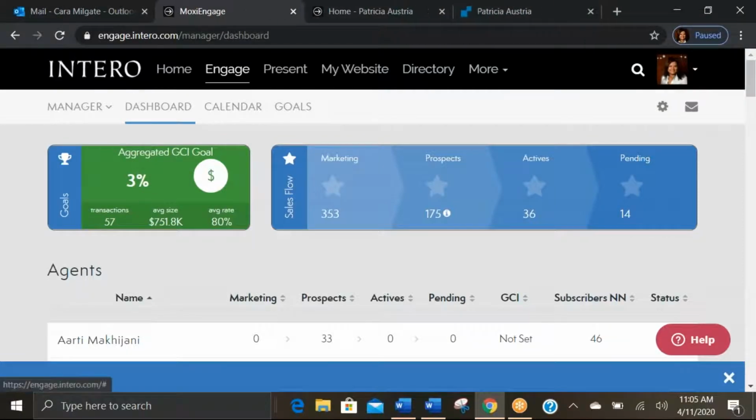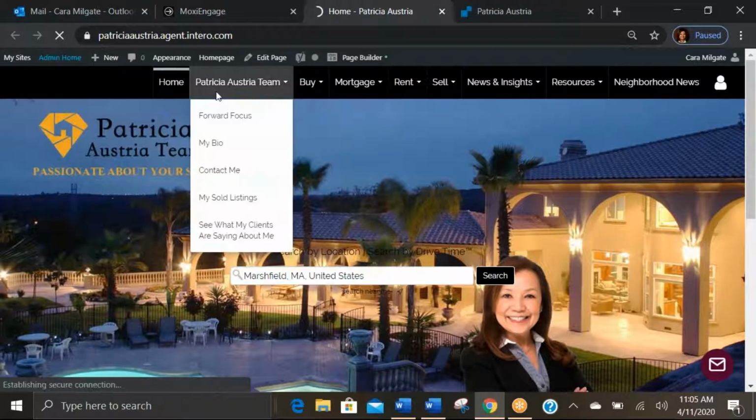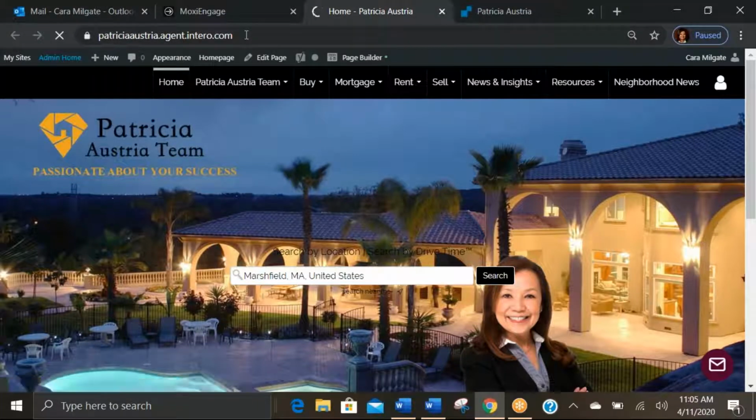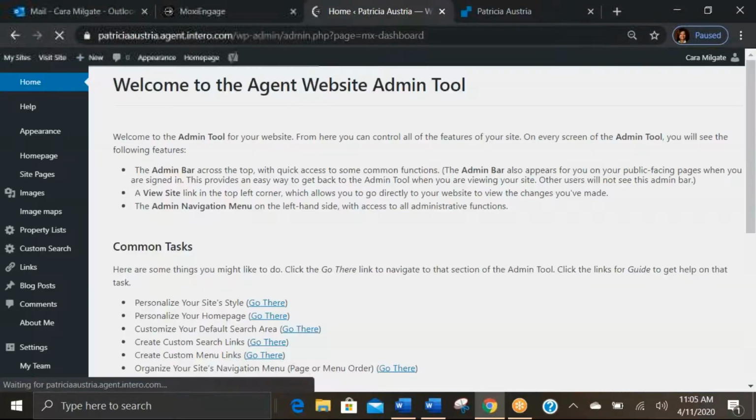So when you first log into your engage.intero.com account, you're going to go to your website. And so now we're going to go to Patricia's website. Where you see admin home is where the programming is at. So click admin home. And you must be logged into your Engage. You can't simply go to your website. You must be in the programming feature to be able to do this.